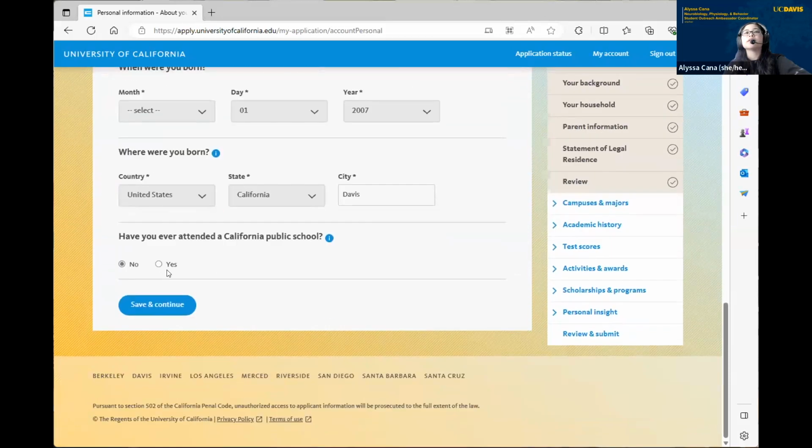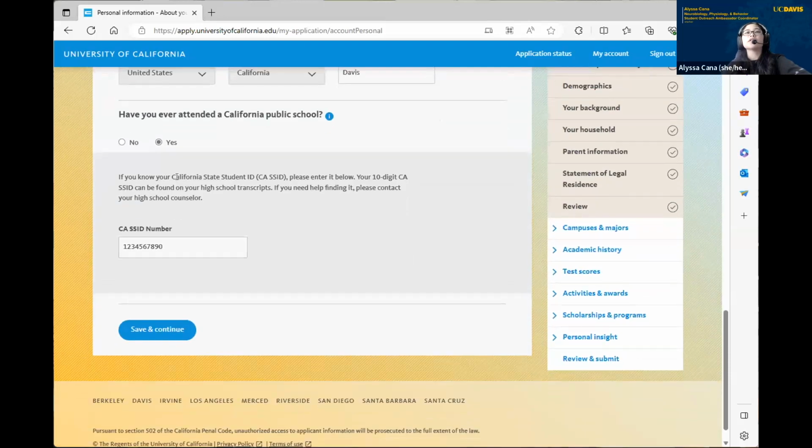I think it jumped here. So if you say yes, then it will also ask for your California State student ID, and it's the 10-digit number on your high school transcript, and you can find it there. Or it also says you can ask a high school counselor for that information. Is it Julie you had a question?